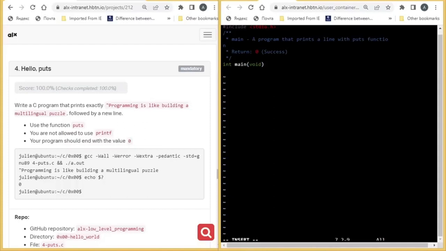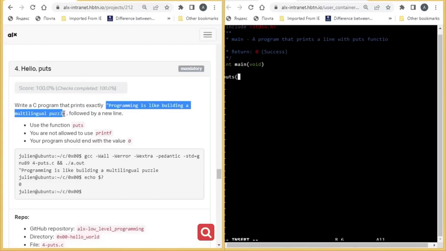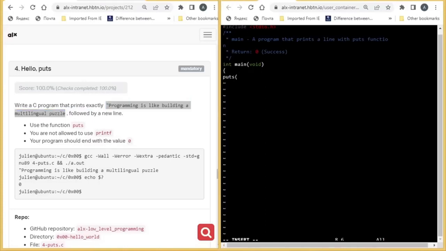So after doing that, you are going to put in your curly braces. Then you are using puts. They said you should not use printf. They said print exactly this line of code. So I'm going to copy it. They say exactly, so let's copy. The best way is to copy so that you won't make any mistake when typing. So Ctrl A, V. All right. So that prints exactly this, followed by a new line.